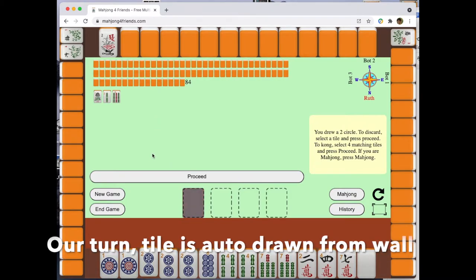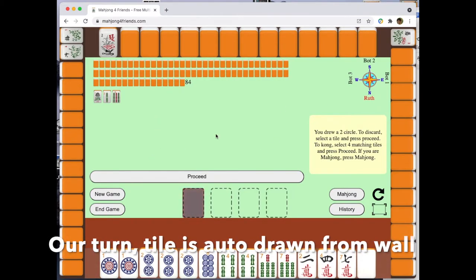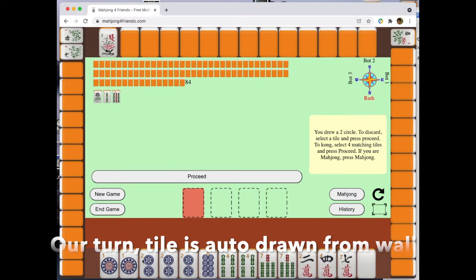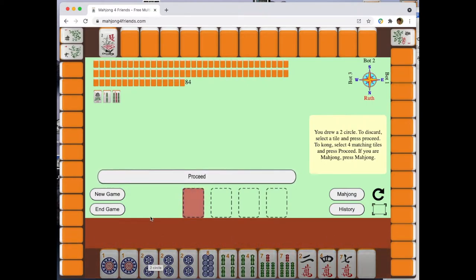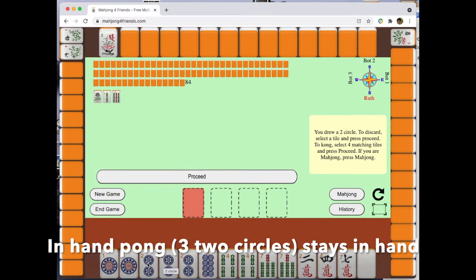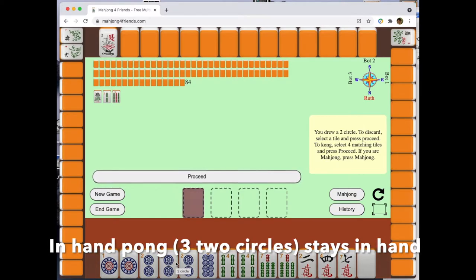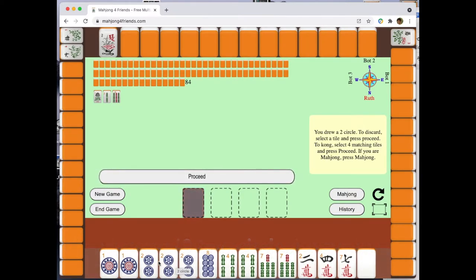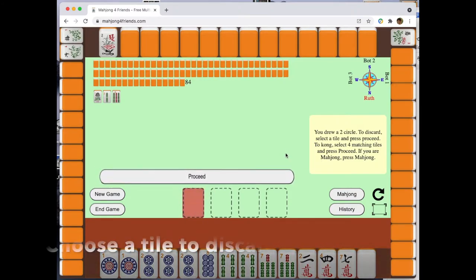So now what you see is it became our turn, and the new tile, the two circle, came into our hand. That was a draw from the wall. And now we have three two circles, which is great. If you have three of a kind in your hand, you keep them in your hand. They're worth more points in your hand. So we just keep those in, and we need to discard a tile.